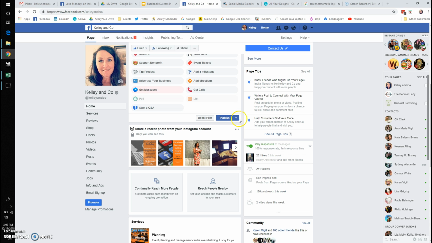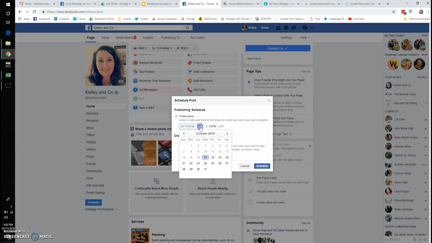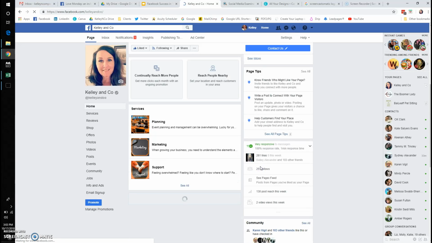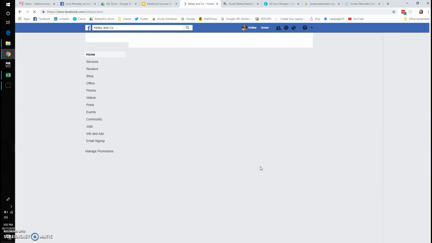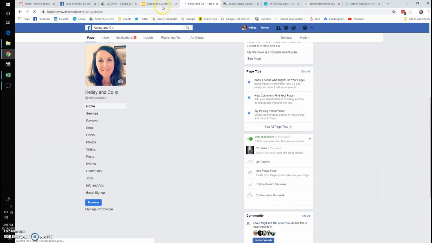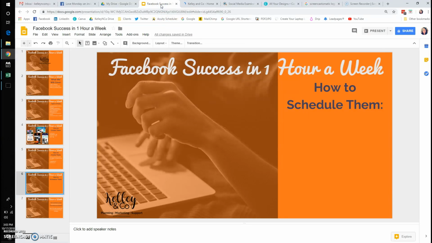And then you can schedule it. So you could either publish it right then, or you can go in and schedule, pick a day, let's say Saturday at 11 a.m. and then you click schedule. So then now it is scheduled to go out and post on my Facebook page at 11:11 on Saturday. So that is important. That is how you schedule one.